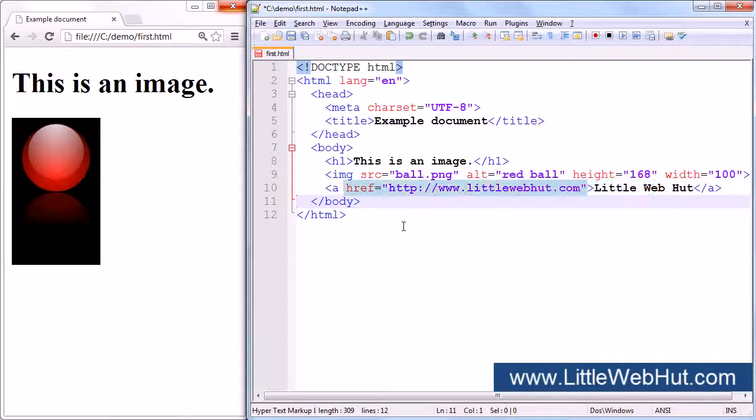It also uses an href attribute to specify the location of the web page that it is linking to. The value of the href attribute is a URL, and it can be a relative or an absolute address. In this example, I'm going to link to littlewebhut.com. The content in between the start and end tags will be displayed in the browser.